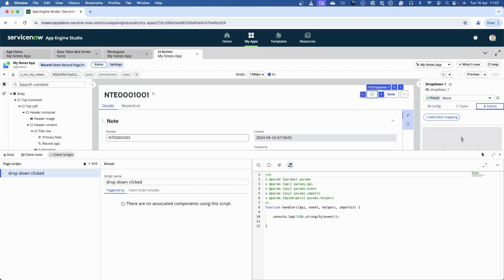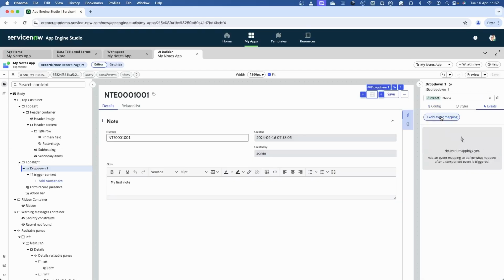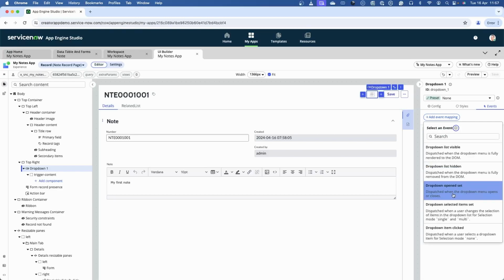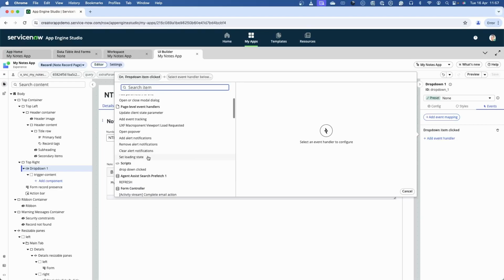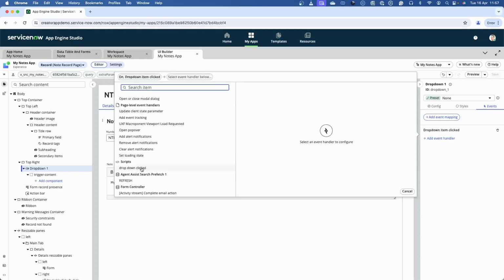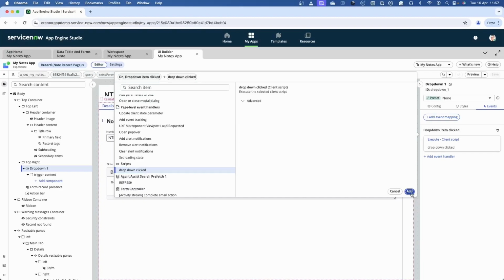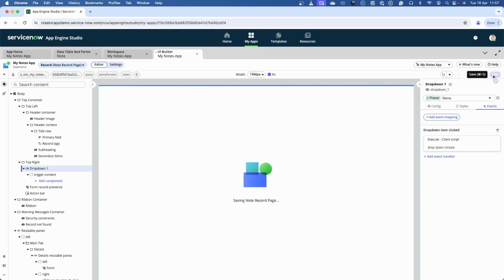So let me just close this down. We're going to add event mapping. So we've got some other things here. So when selected item set, or drop down item clicked, that's really what we want. So when drop down item is clicked, you'll see we have a number of different items here. We've got our new script. So drop down clicked, we're going to add that in, and we're going to save that.